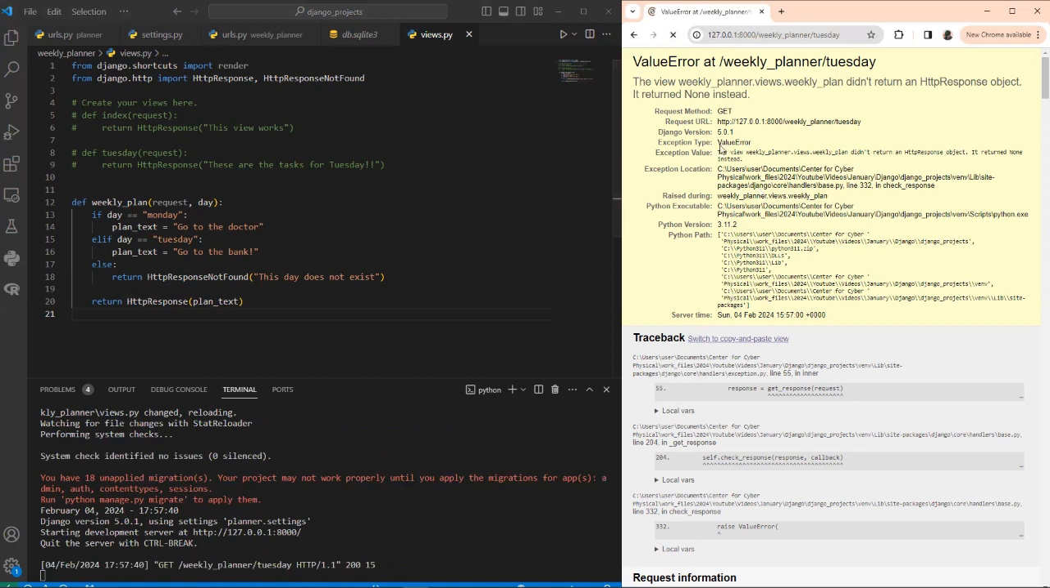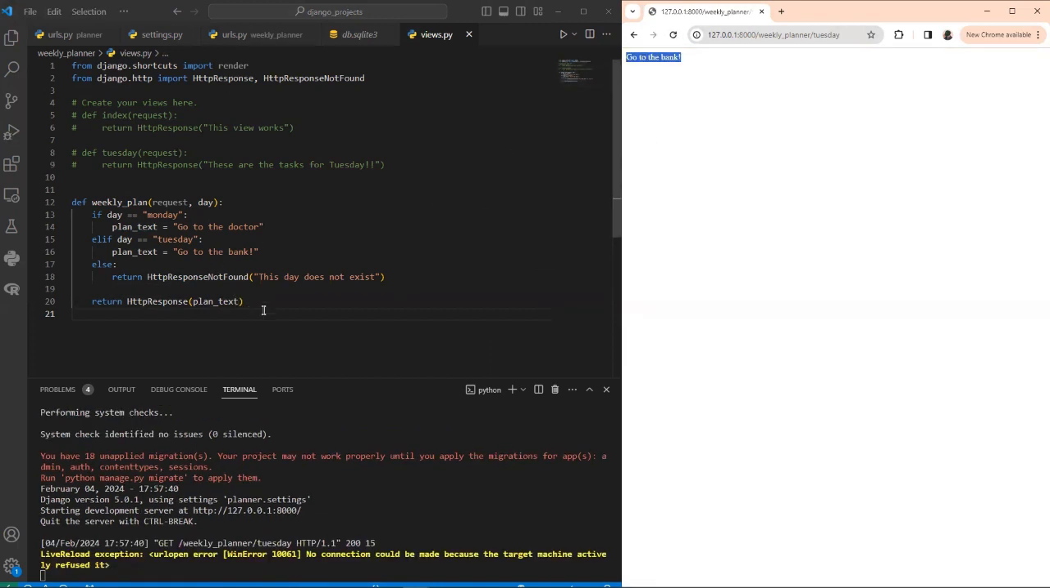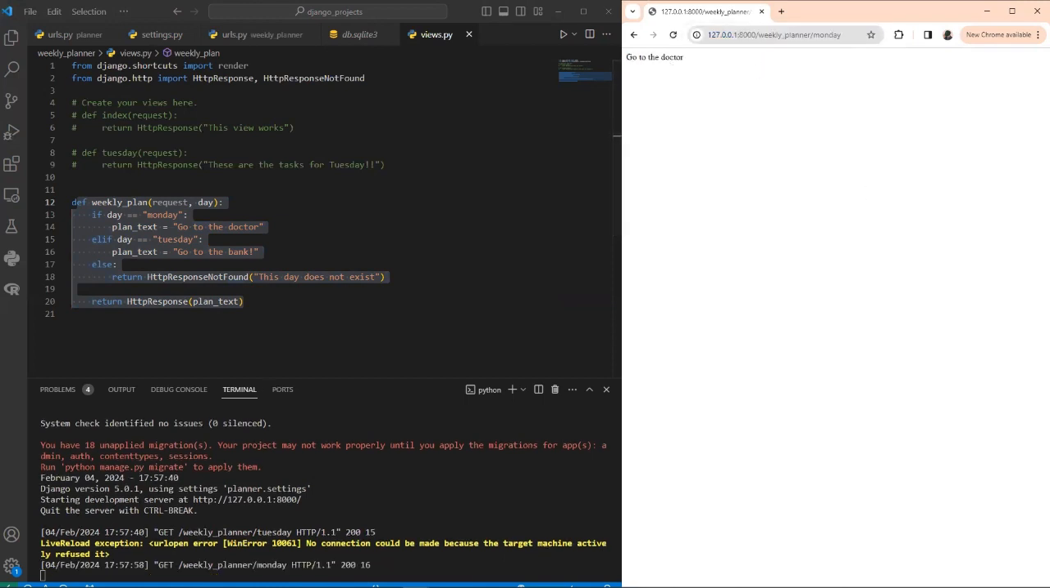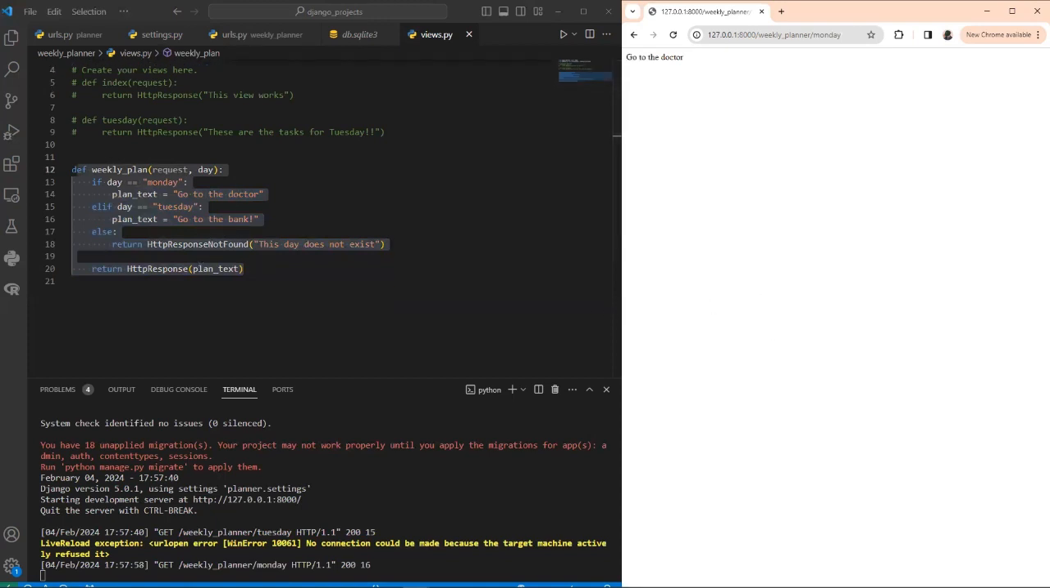It should work now and go to the bank. There you go. So you kind of see the logic. If it was Monday, I only put two days. Monday. I said Monday. Monday. Thank you very much. It should go to the doctor. And yeah, so that's essentially how you create a bit more dynamic paths, right? We could make this a lot smarter. In fact, we will do that just now, where we have more than two days.